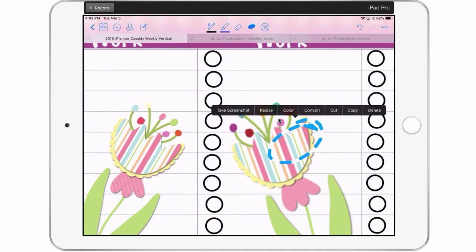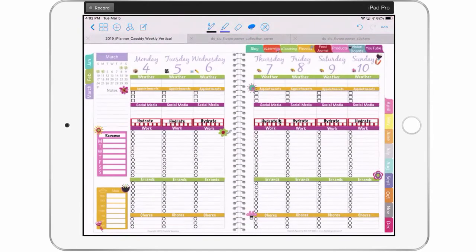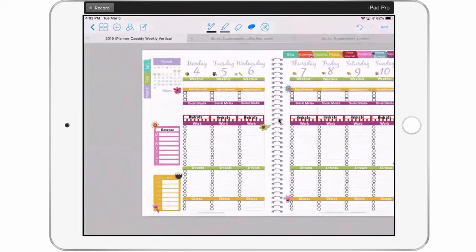Okay, so I'm going to delete these because they don't match my layout, but I did want to show you how you can make those.